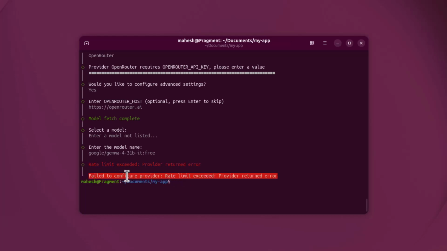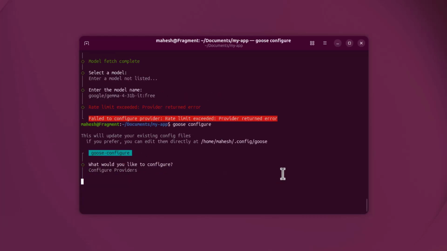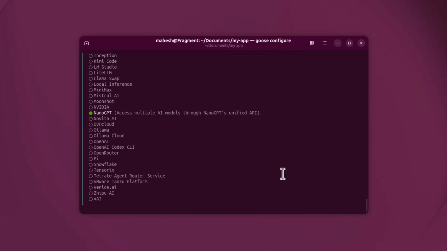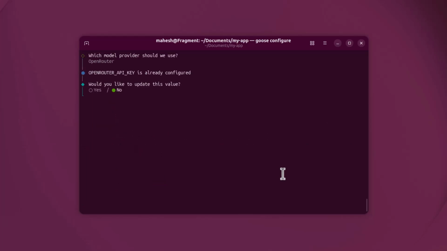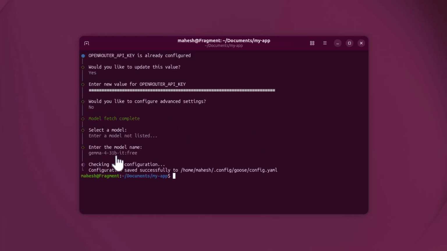Okay, you can see failed to configure provider, rate limit exceeded, provider returned error. So that means we have to start again. So here we go back to Open Router. Open Router's key is already configured. Would you like to update this value? Let's go. Here once you configure with the proper name, you can see that it has updated the configuration.